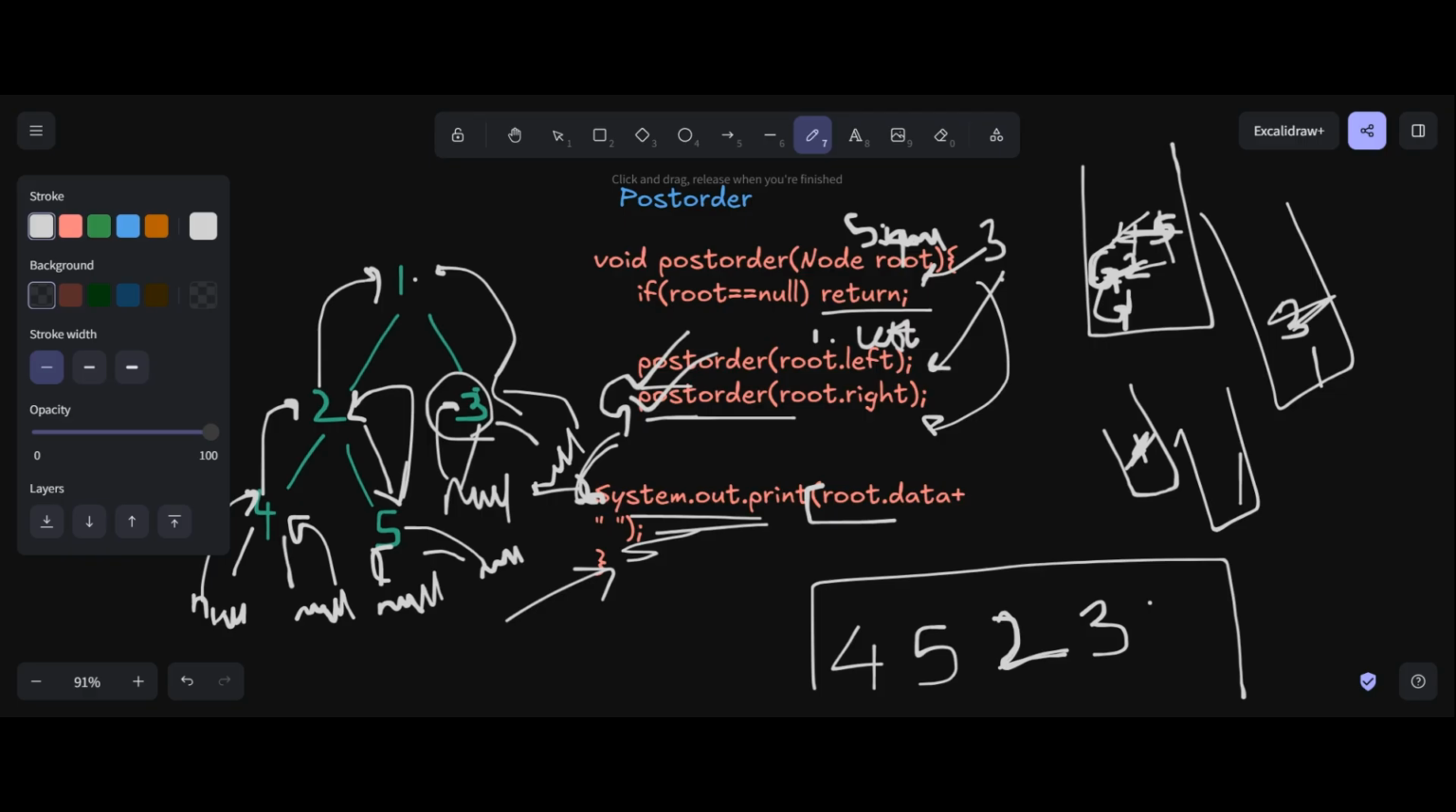So when I say I go back, that means I go back to where it was being called. It was called here, and then it goes to the next line and prints the root.data, and only once it reaches the end of this line, which is this one, it pops out of the stack.